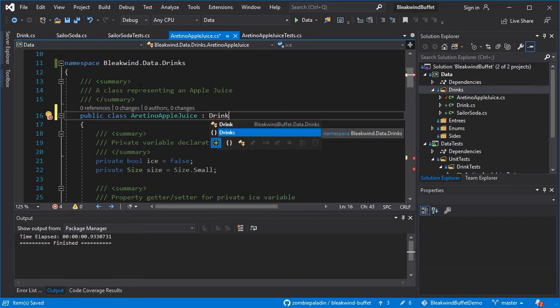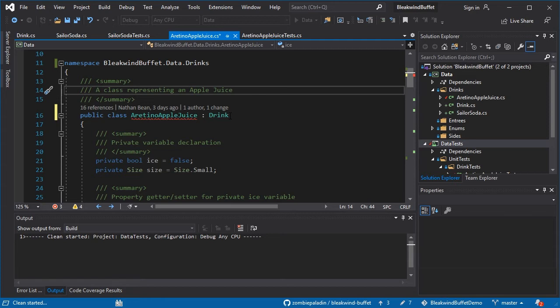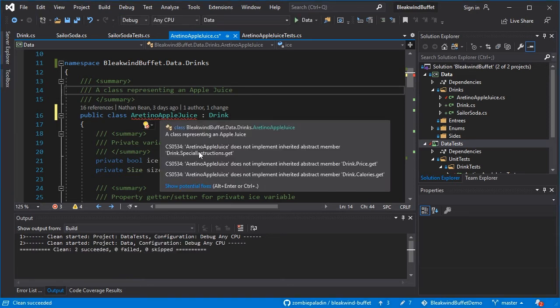So we'll go ahead and add Drink. As soon as we add this, we notice that it now starts telling us we're not implementing inherited abstract member SpecialInstructions, and we are not implementing abstract members Drink.Price.get and Drink.Calories.get.